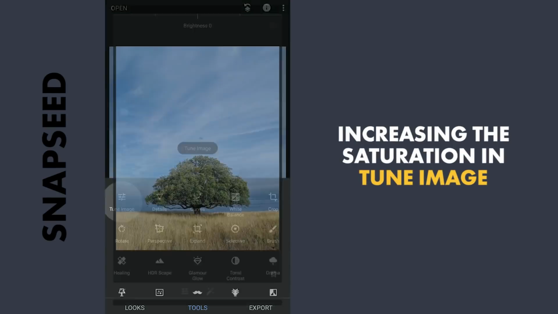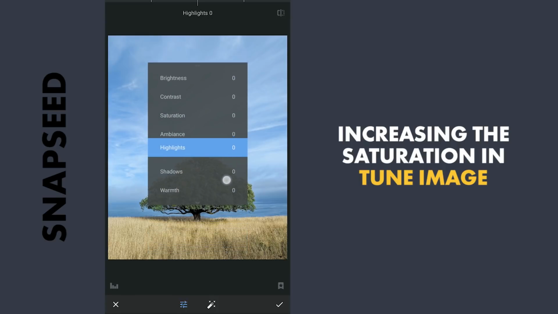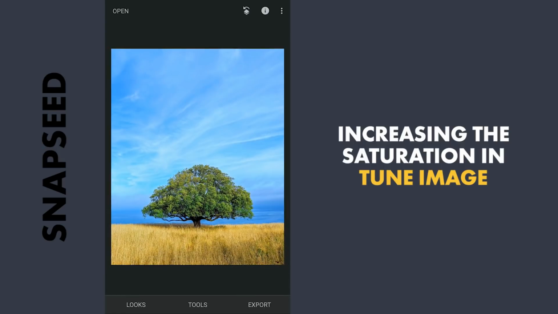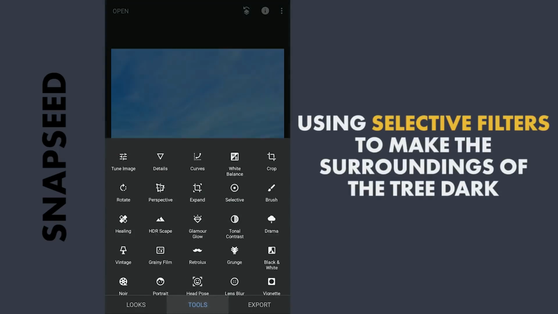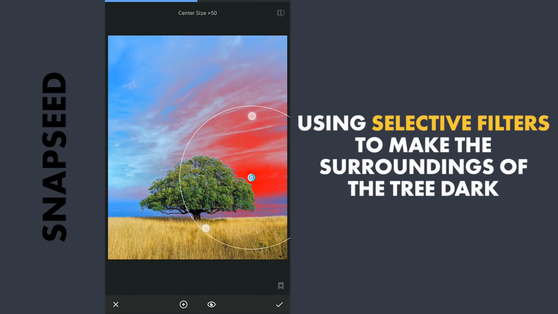Starting in Tune Image, increasing the saturation to the maximum, which will help in getting a nice contrast later. Now I need to make the sky around the tree dark, which will help to separate the tree from the background. Using selective filters, placing one here, and turning the brightness around to -100. Copying the same and pasting it all around to make sure the sky surrounding the tree is dark.